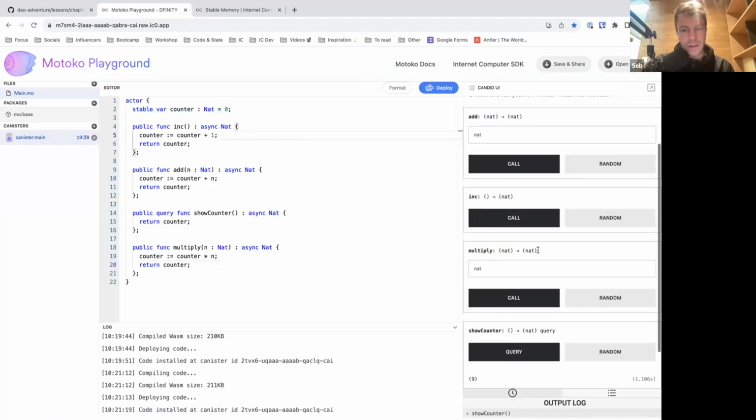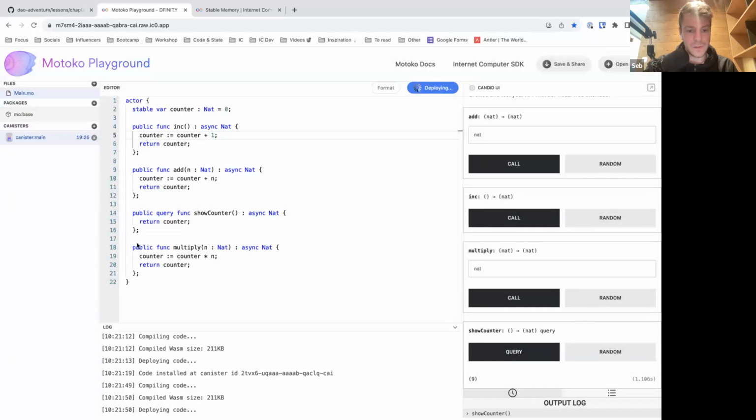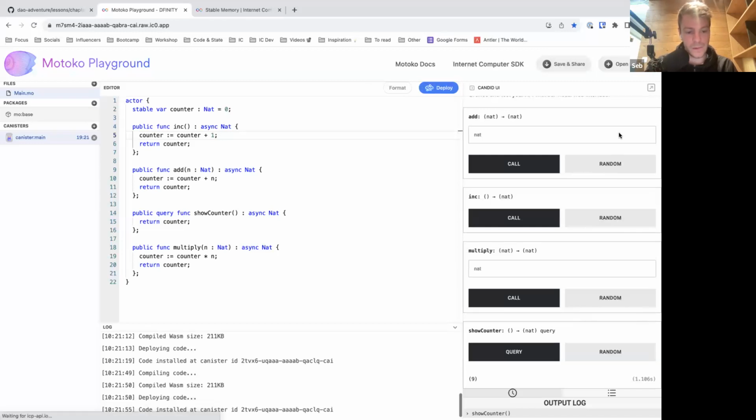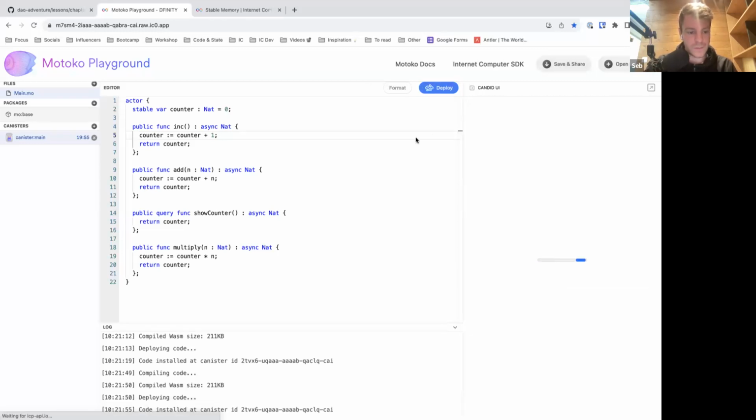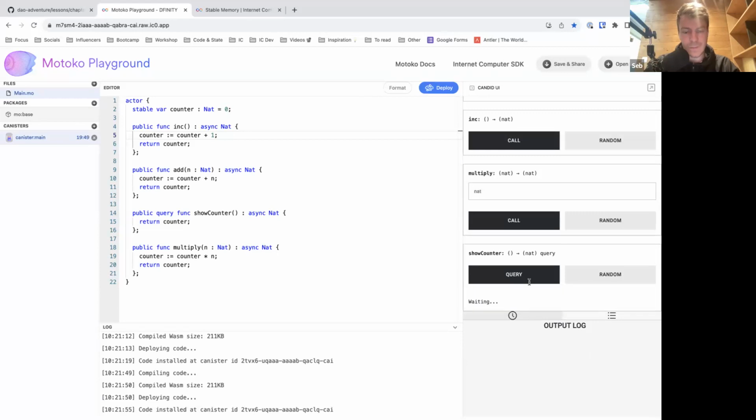Really cool. Notice one thing, you could still reset the state. So maybe you don't actually want the counter to keep this value in memory. In this case, you need to reinstall. When you reinstall, it doesn't matter if you have a stable memory or a stable variable or not. This will just restart from a fresh memory. And so the counter is going to be 0 in this case.